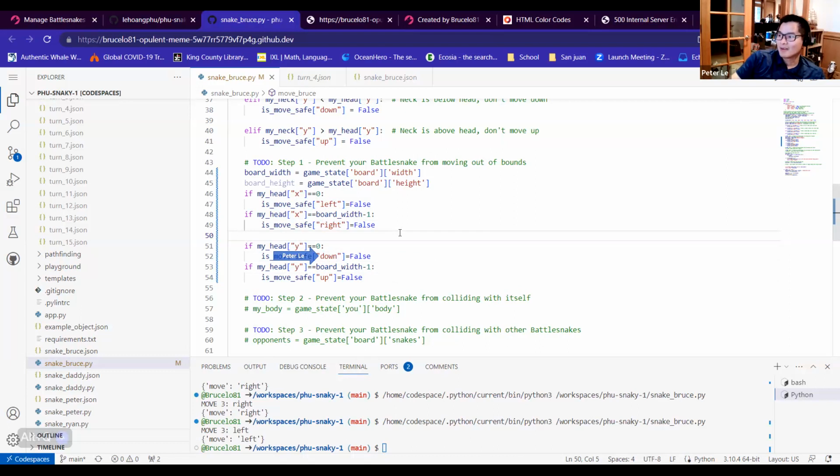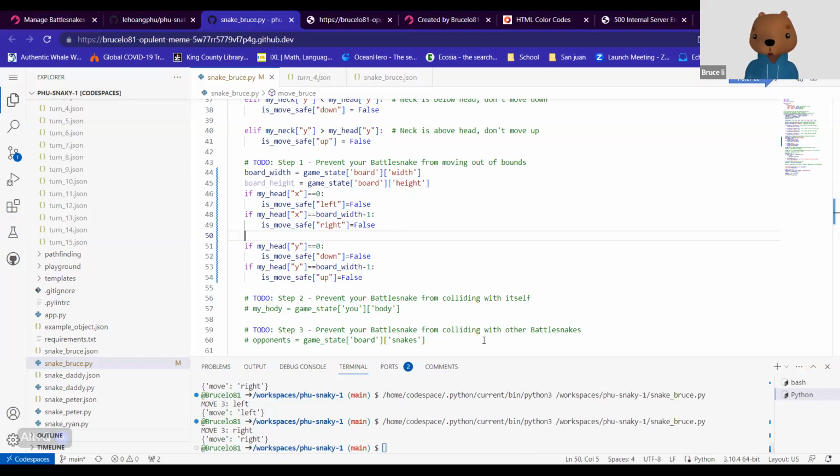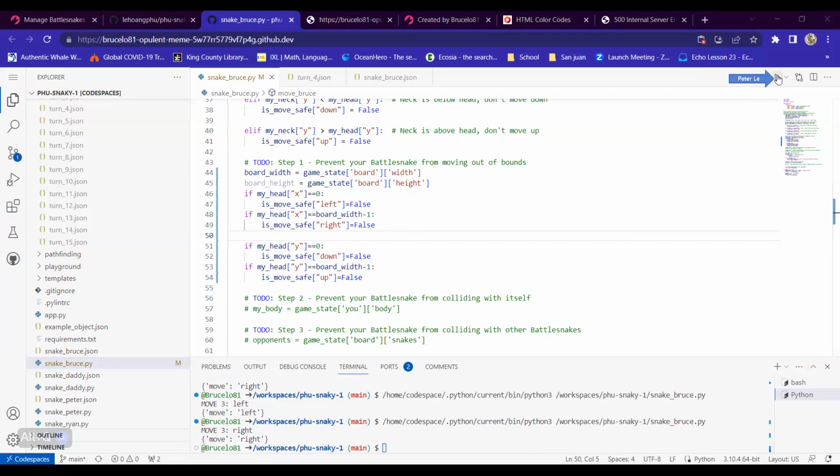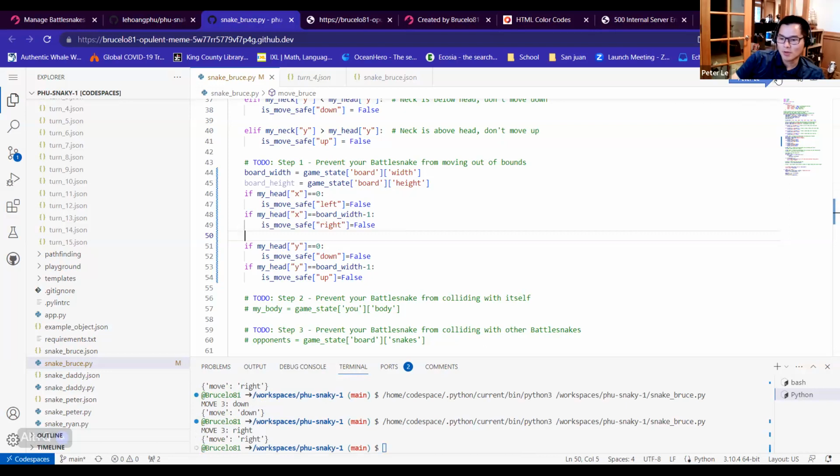Now run it again. You run it multiple times: move left, move right, move up, move down. It never moved right, it never moved left. Okay. Now you can test your snake again.